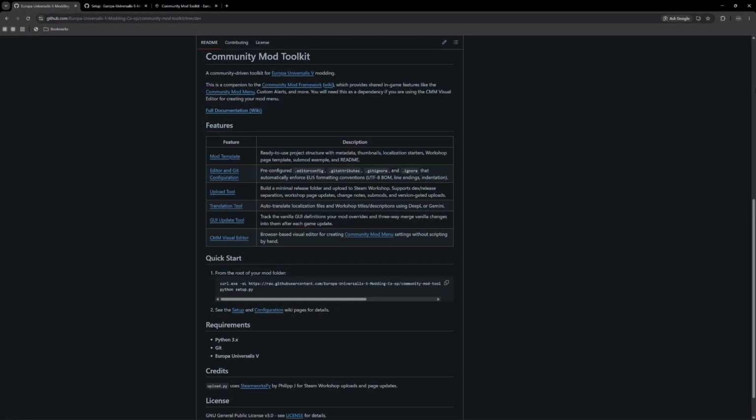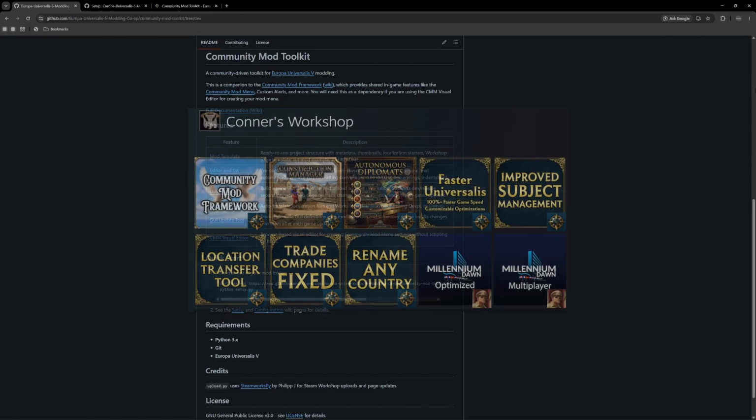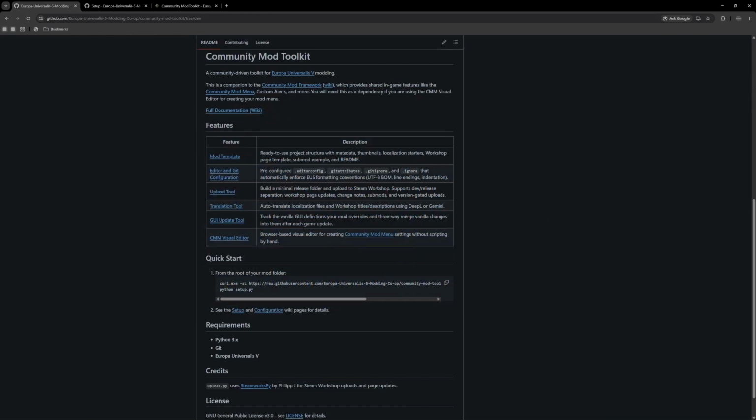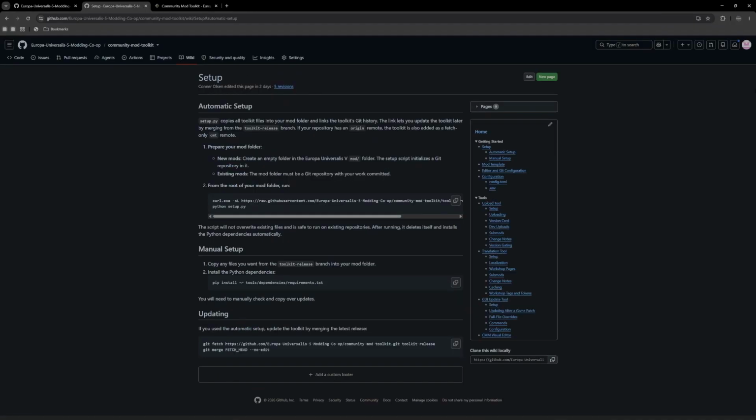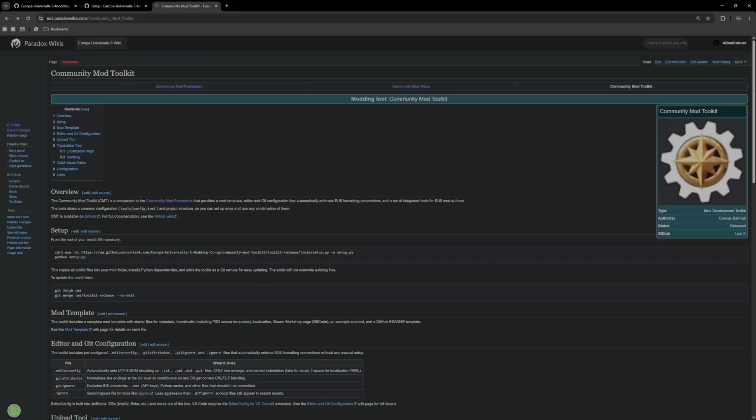Hello everyone, I'm Connor, the current lead maintainer of the EU5 Community Mod Framework, as well as the creator of and contributor to many other mods you may or may not have seen or heard of. I'm going to be walking through the Community Mod Toolkit, which is a companion toolkit to the mod framework, with many utilities meant to help with various parts of creating mods. I'll briefly showcase some of its features, but you can find the full documentation on its GitHub wiki page, and a shorter quick guide version on its Paradox wiki page.